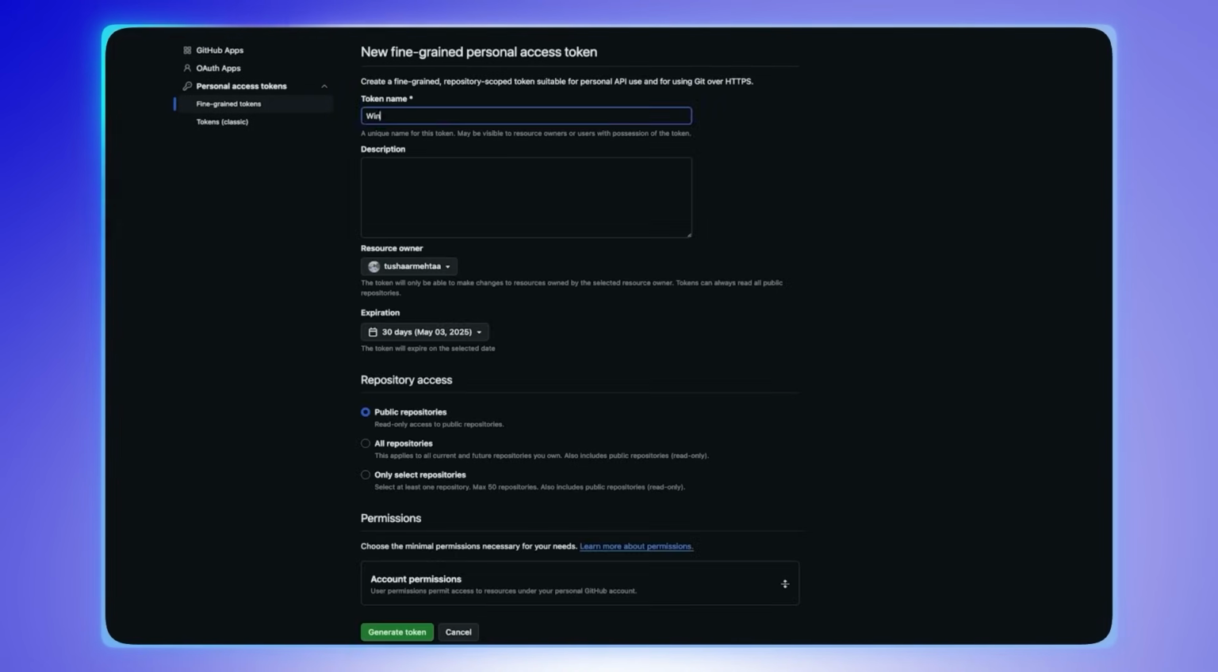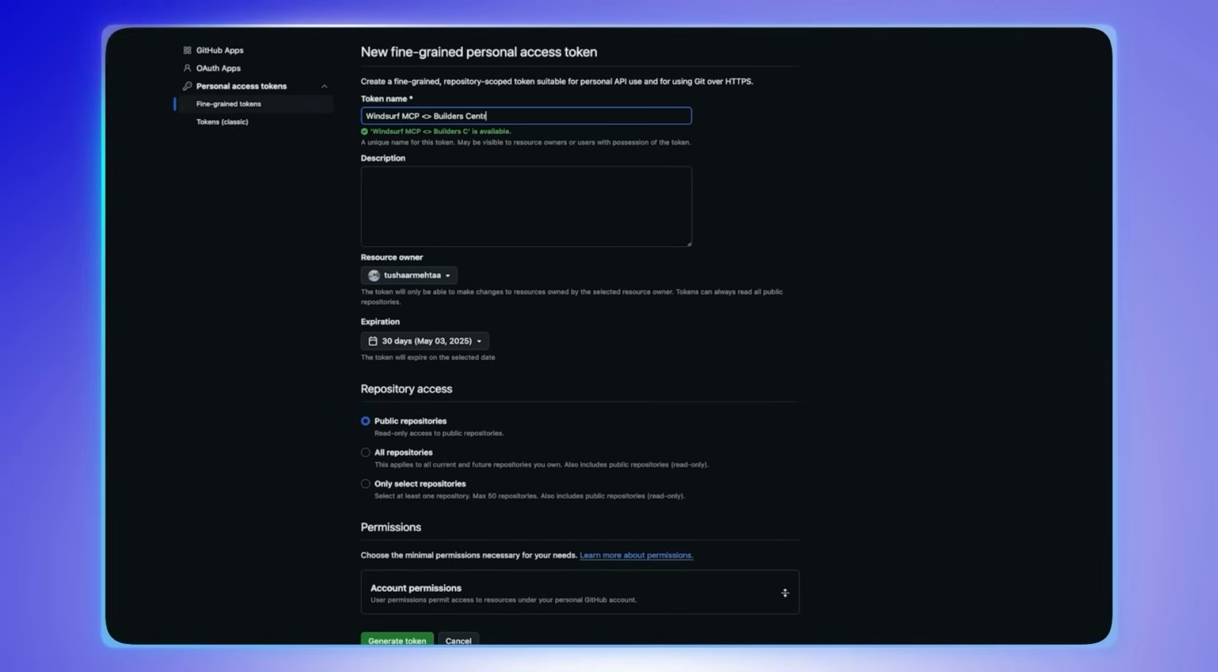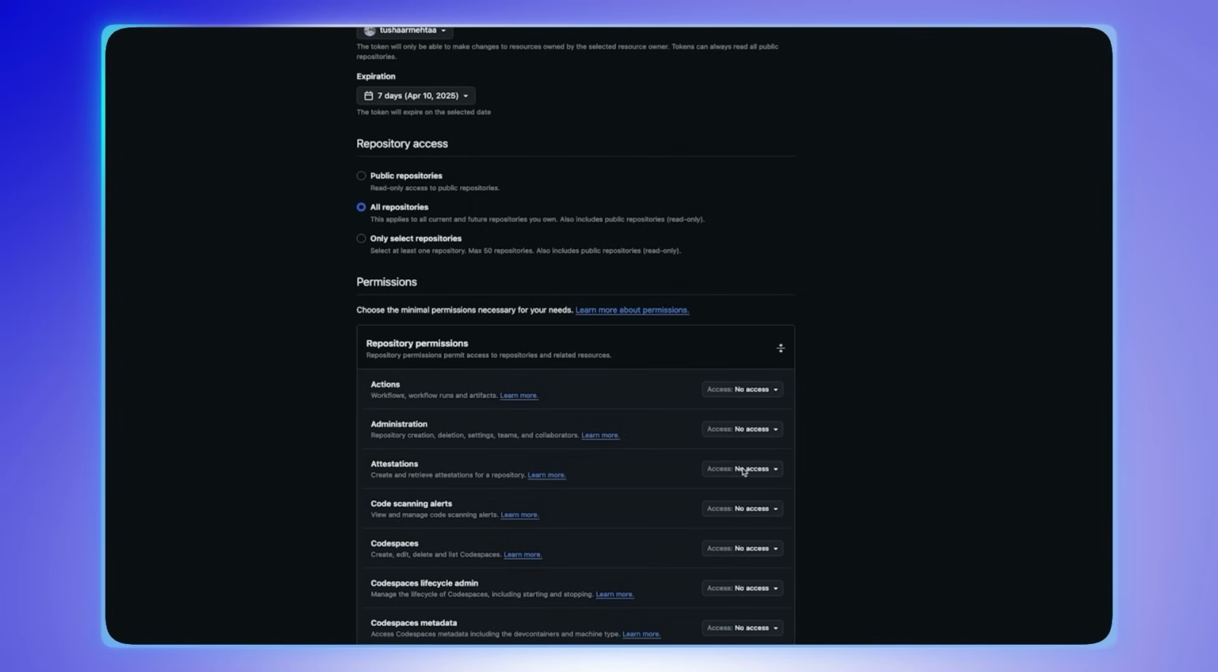We're going to name it MCP Surf and set the expiration date to this. You can set it to whatever you want. We're going to put it 1 week from now and scroll down. I'm going to select all the repositories and then we need to select the specific permissions. This is actually very detailed and you can really spend time thinking, okay, what do I want Windsurf to have access to? But to keep it simple, just follow what we're doing, okay?